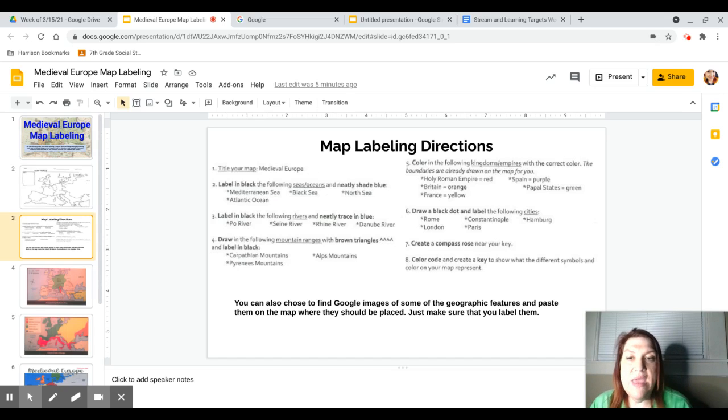So what you can do is label them with your word art, and then you can either put a circle over top of where that body of water is and turn it blue with the fill color, or you can use the scribble tool. We'll show you how to do that in a minute, and then scribble blue inside there. The next direction is label in black the following rivers and neatly trace those in blue. So you're just going to trace those out.